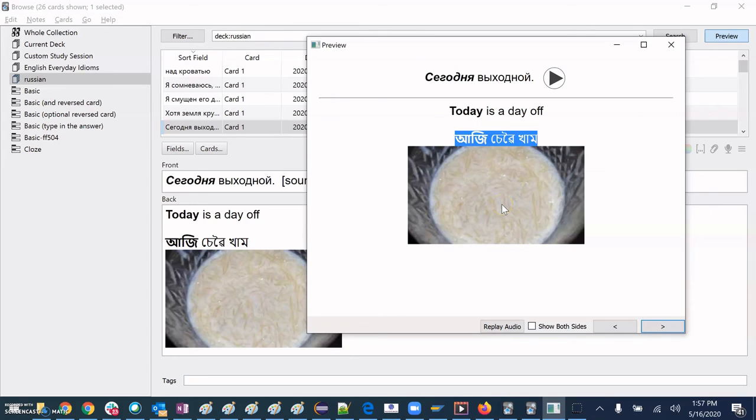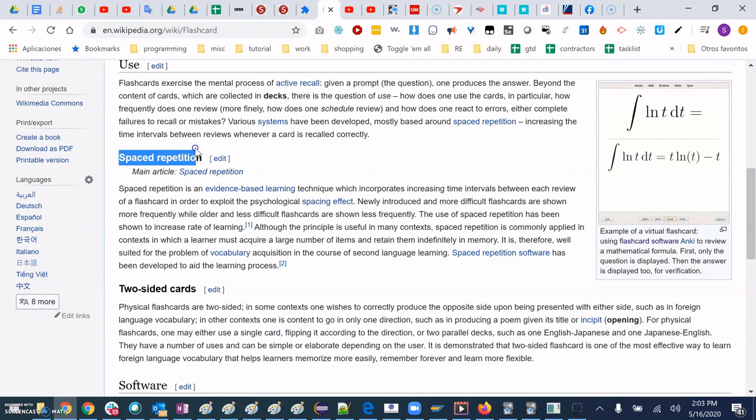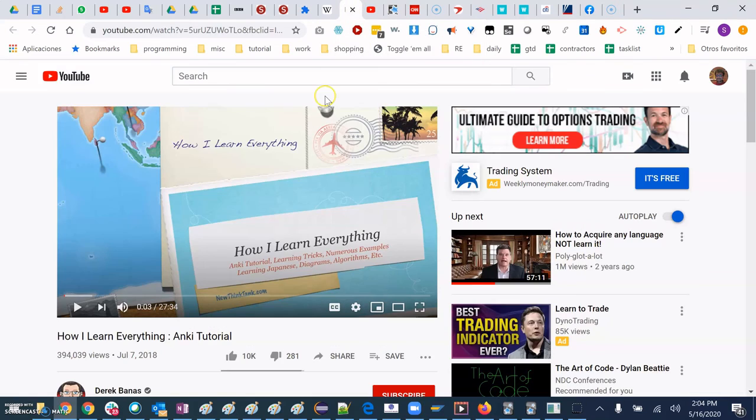But now let's go to the theory part. The Wikipedia article on flashcards actually gives you a good understanding of what spaced repetition is. Feel free to Google more if you're interested. There are some good videos on spaced repetition. But you know what? I'm very convinced that it works because it's scientifically proven. So I went straight into spaced repetition. It's been working for me.